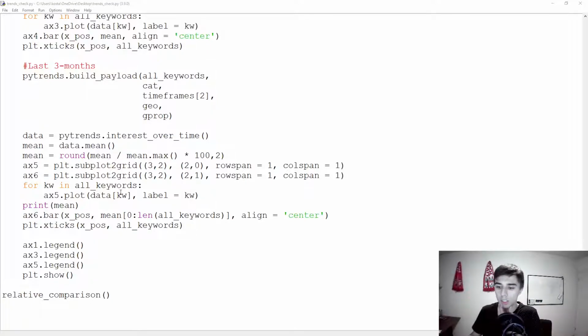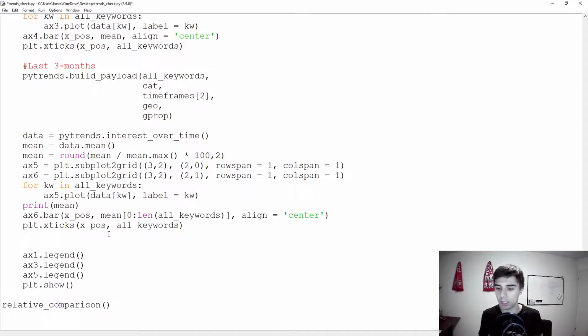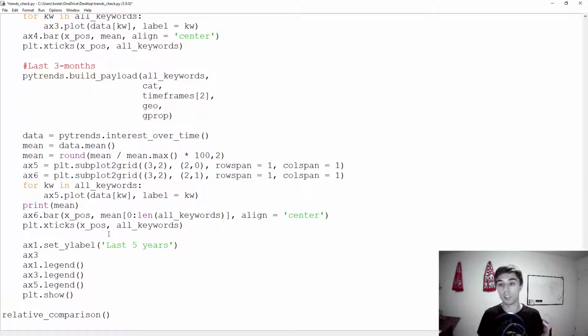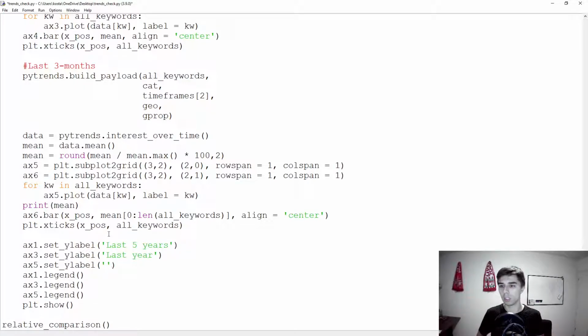So what I would like to do is, we're missing titles. We're missing some information that would provide us with some information. What is this that we are looking for? So what I think is a good approach for this is, let's start with AX1. We're going to set Y label last 5 years. AX3, so the next row, Y label would be last year. AX5, set Y label last 3 months. So at least one part we've covered.